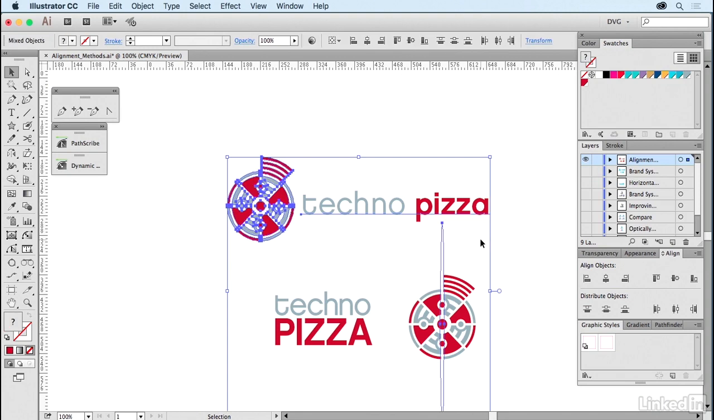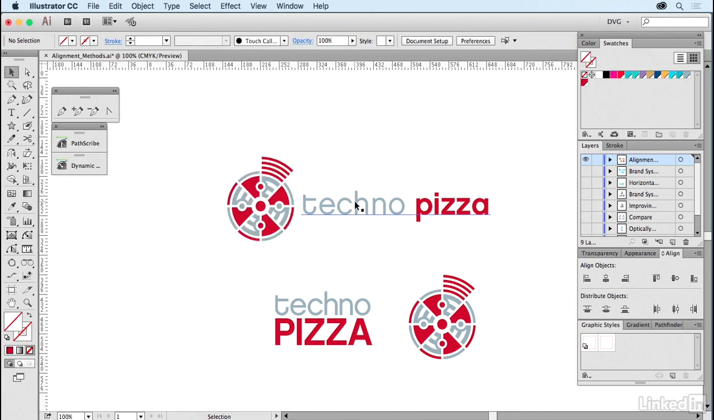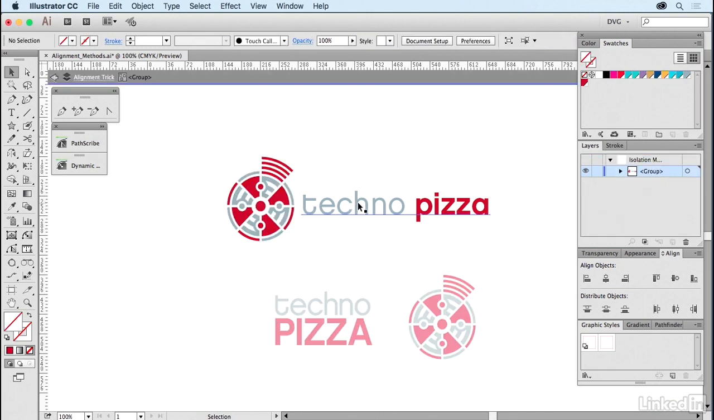So when I give the project to a client, if they want editable type, this is what I would provide to them. I'd group it so it's one element, and then they can click in using isolation mode as shown here and edit the type to whatever they want it to be.